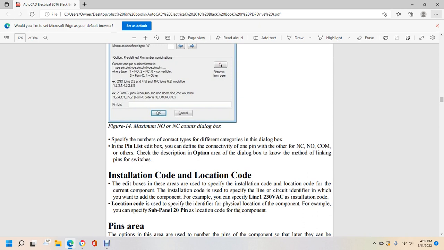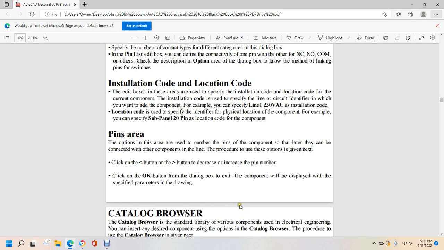Installation code and location code. In the edit box for this area, specify the installation location and location code for the current component. For the installation code, you specify the line circuit identifier to which you want to add the component, for example, line 1 230 volt AC. For the location code, you specify the identifier of the physical location of the component, for example, subpanel 120.